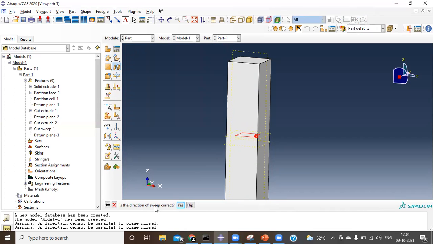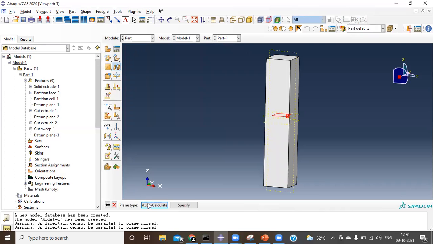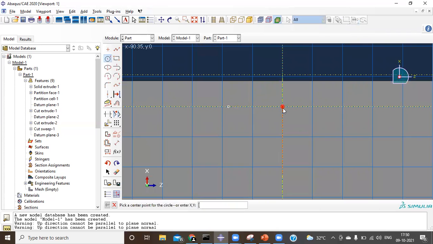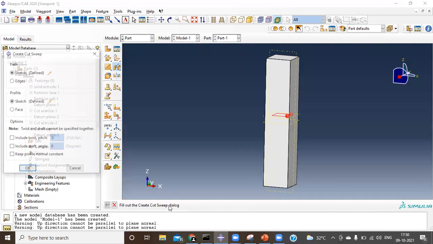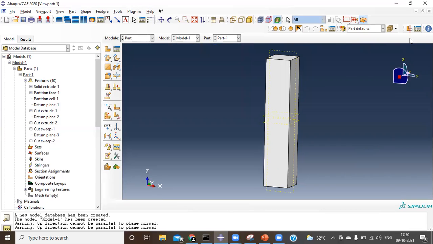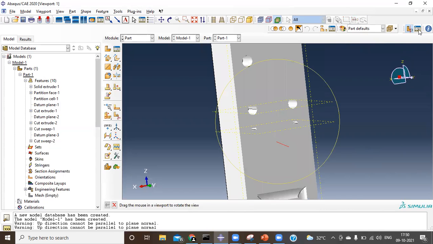So is the direction of the sweep correct? Yes. And then I would like to go for the profile of my sketch. So go auto calculate your plane and select your vertical edge. And then here you just do the diameter of your steel bar. Done, done. So just give OK. Now this is done. So if you want, you can just click on your sectional view of it. Here you can see this one, all the way that you can plot.